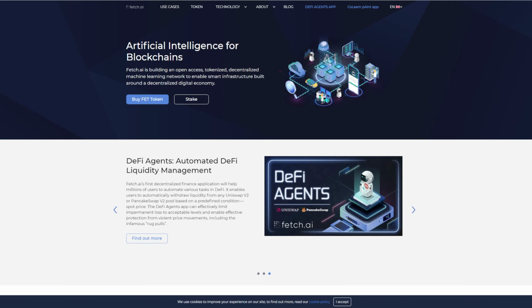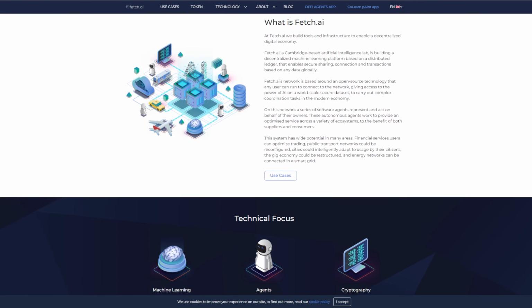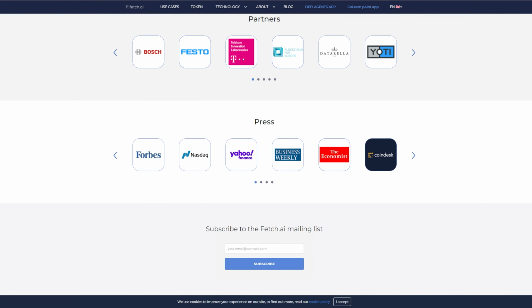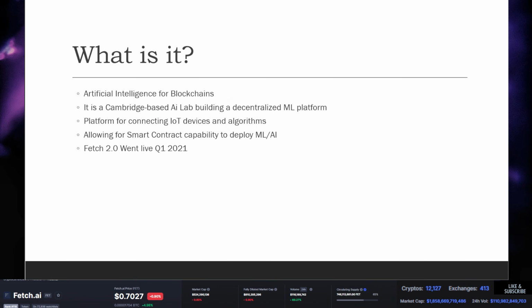So what is Fetch AI? Well, simply put, it's artificial intelligence for blockchains. Fetch AI itself is a Cambridge-based AI lab where they are working on building a decentralized machine learning platform. With that machine learning, you will be hearing more about what they call their agents. It is also a platform for connecting IoT, or Internet of Things, devices and algorithms. So we've seen a huge rise in IoT, especially in crypto, this bull cycle. And additionally, we're looking at smart contract capability to deploy the machine learning and AI due to some of the features with Fetch. And also Fetch 2.0 went live quarter one of 2021.